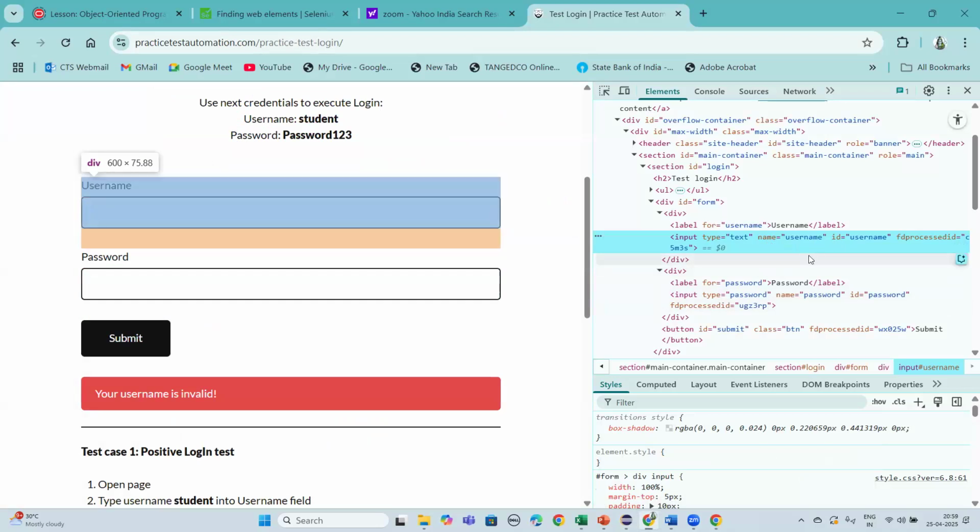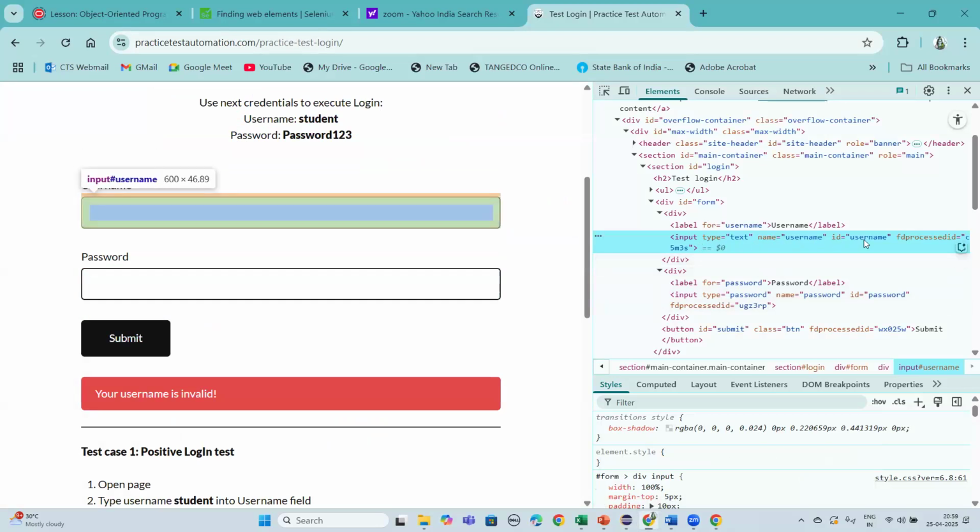So it will be easy to identify any element using ID and name. There will be no duplicate elements with these attributes. So that is the reason we should always give the first preference to name and ID locators.